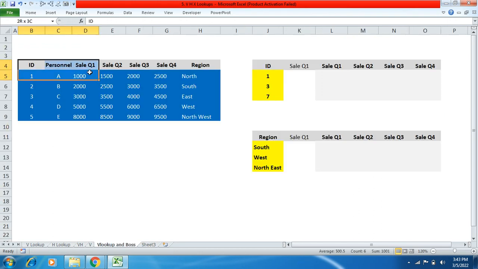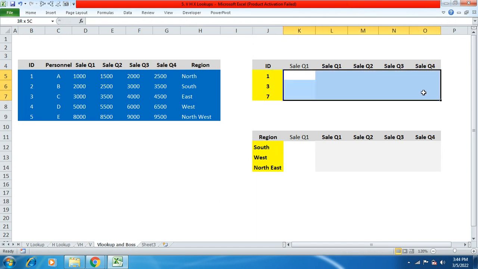We have a small data set over here which provides information from ID to personals. Then there are sales for quarter 1, 2, 3, and 4, and the region is also provided. Right now you can see we have to find the information for these few IDs, and the information should display over here in the blank areas. Similarly, we have to find information for regions, and here you will be learning about three formulas.